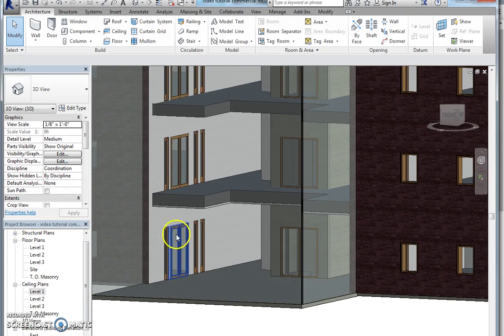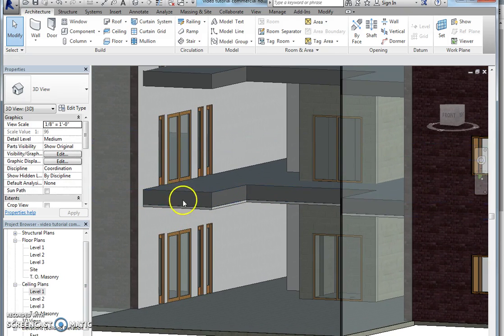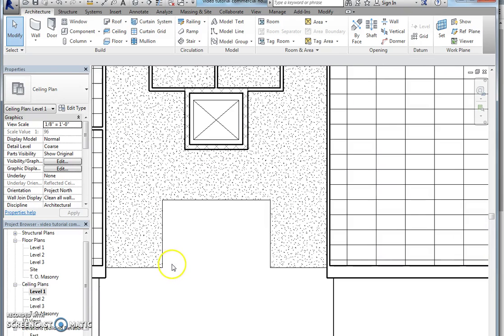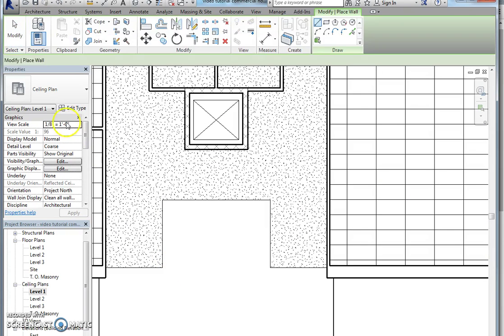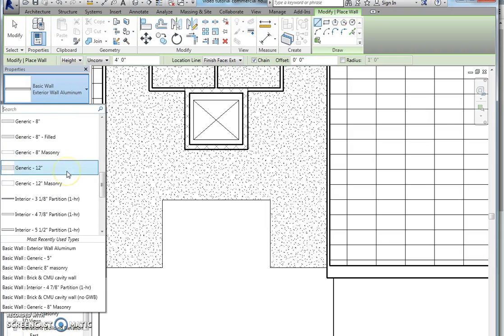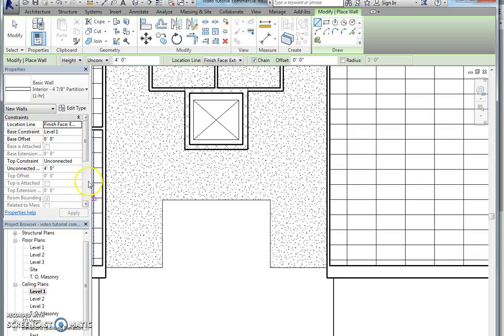Okay, the next thing I want to do is I want to cover this up so we don't see our flooring system in here. This doesn't look really too professional. So here's how I fix this problem. We're going to click level 1. Okay, so we're back here again. You're going to click on wall. So we're going back to our basic wall, and you're going to change this to your typical 4 7/8 partition.